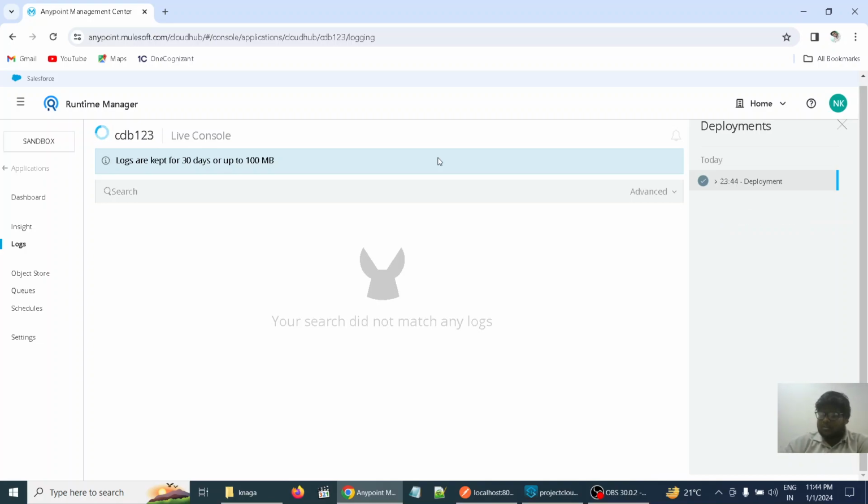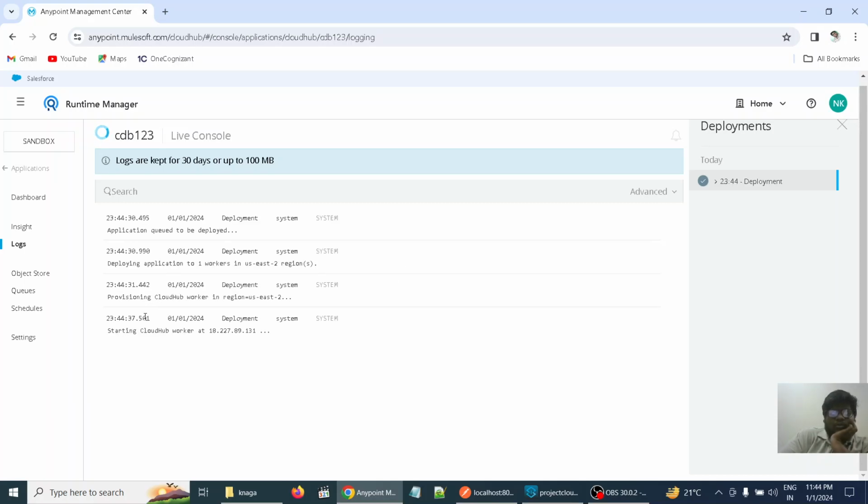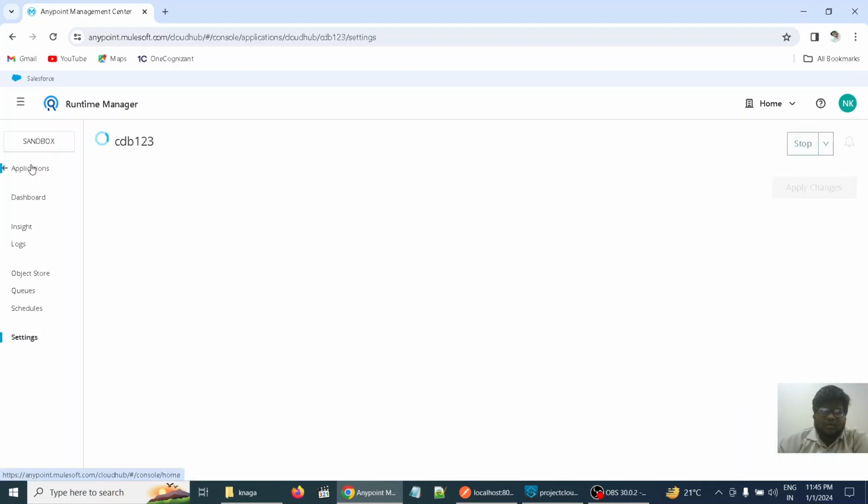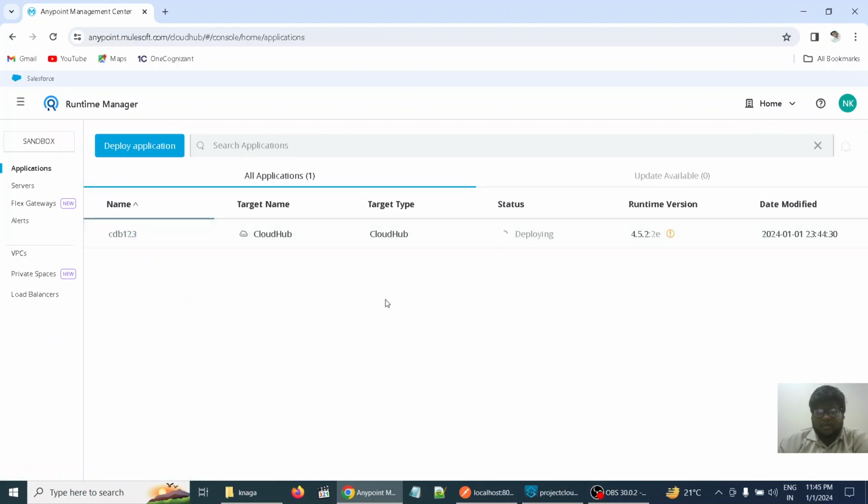It is still deploying. It is not deployed yet. After deploying it, we will get a box here. Before that, here we are getting that the application is in queue to be deployed. It is in queue for deployment. Okay, starting CloudHub worker. Without wasting time, go to settings, go to applications. Here our application is listed, cdb123. Click on this.